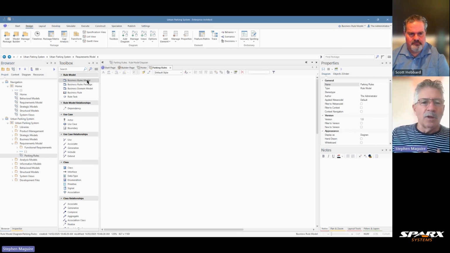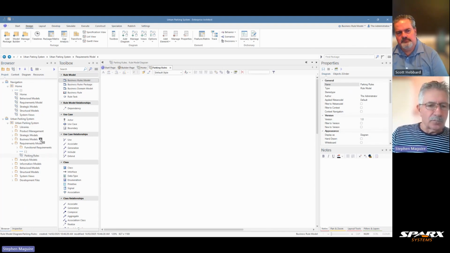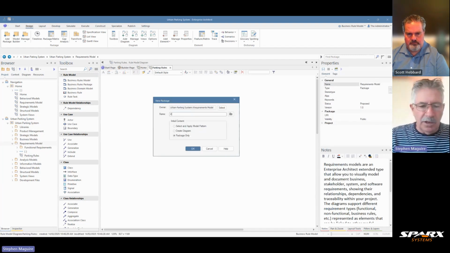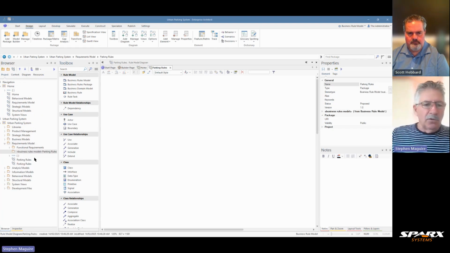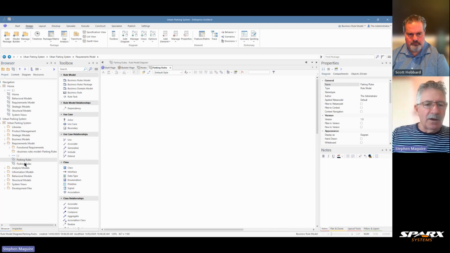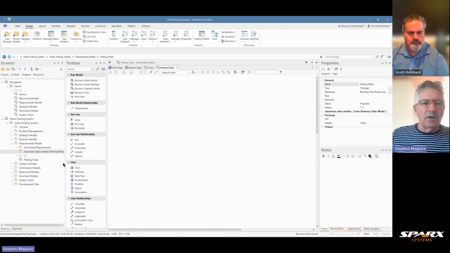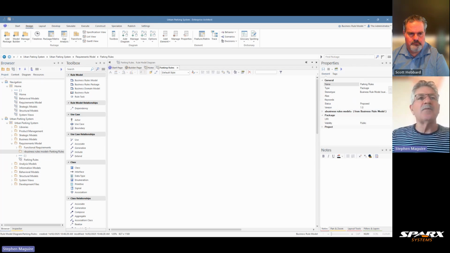Now it's the model. Now the business rules model there, I can drag that into the project browser and click on that. And I'm going to call it parking rules. And I'm now going to drag, and you can see that's created another diagram. So I'm going to just delete that second diagram for a minute, and we'll start with this one here. So we've got our business rules model there, and what we want to do is create some packages for particular aspects of what we're doing here.